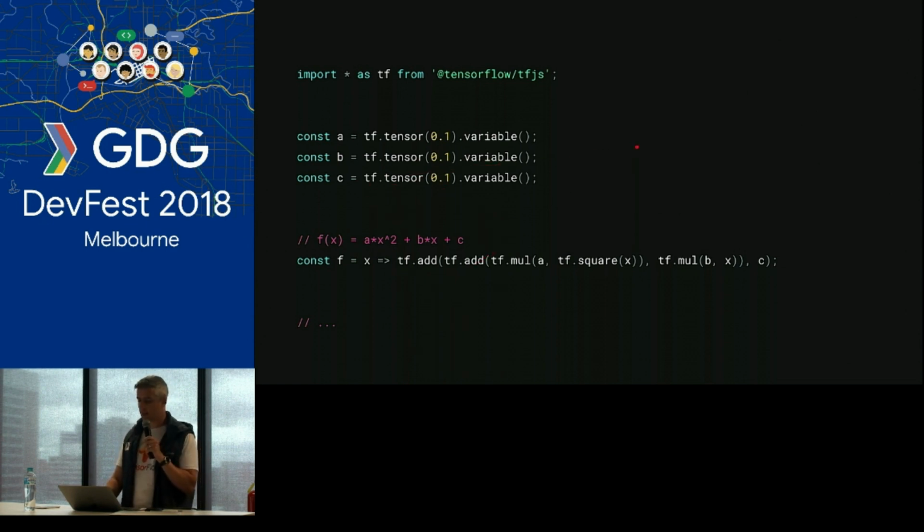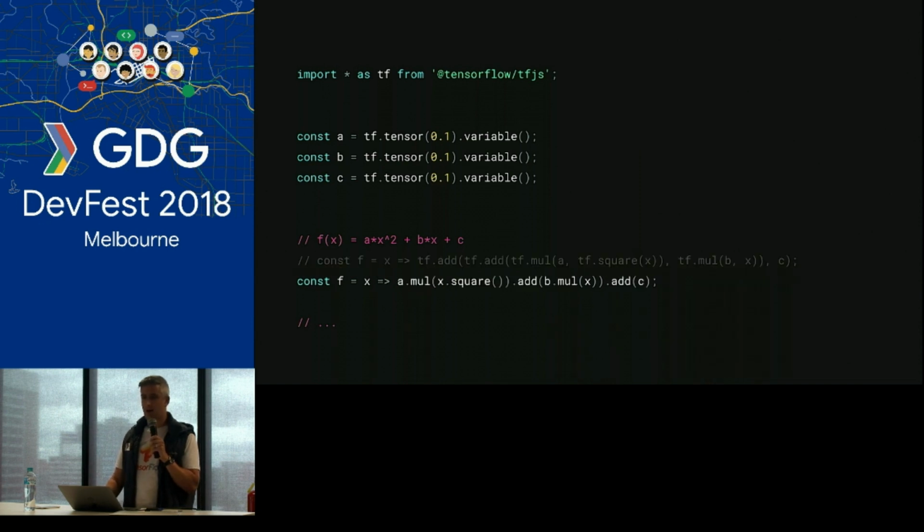So what we've done instead is put chaining. All of these operations are available on the tensors themselves. So now you can write f of x equals a times x squared plus b times x plus c, which is idiomatic JavaScript. It's much nicer, easier to read, and more importantly, easier to write. And this uses the JavaScript lambda expression format as well.